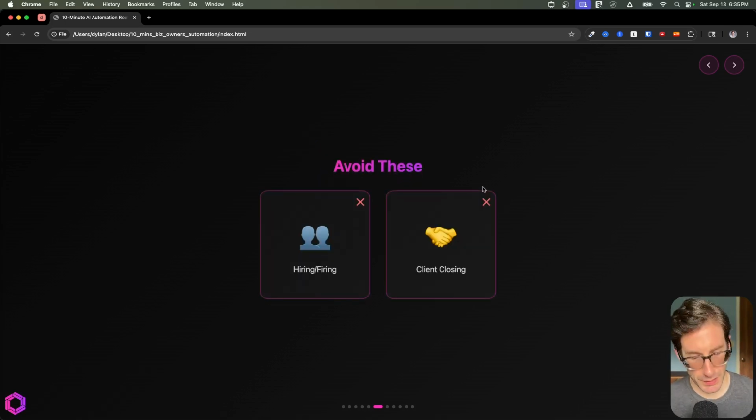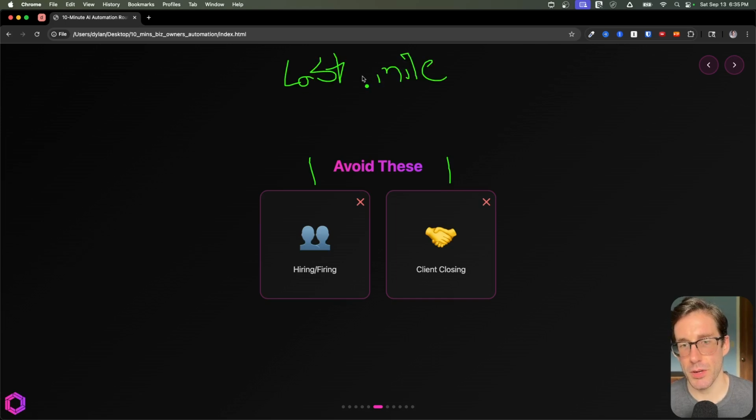So we have two examples of things you might want to avoid. Now, these two tasks are actually okay to automate some with AI, but the issue that we want to avoid is the last mile issue. So what do I mean by last mile? Last mile means that you don't want to automate this from end to end with AI. And here's the first example, hiring and firing.